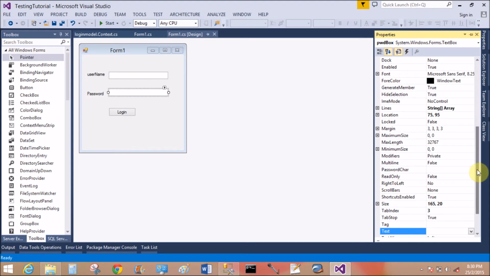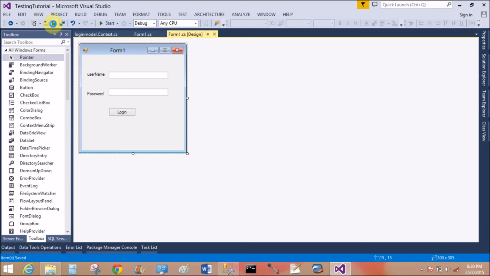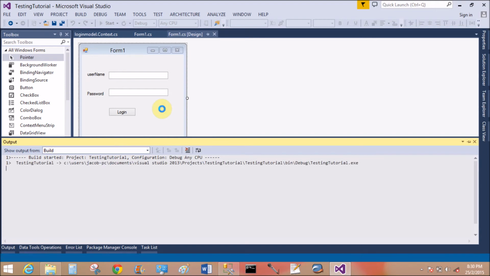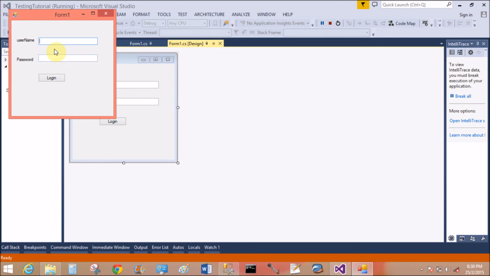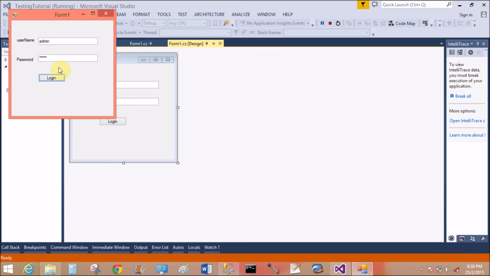Okay, so save this file and run this. Change the password characters, that is password character. Okay, save this file. Yeah, username is admin and password is also admin. Yeah, login success.